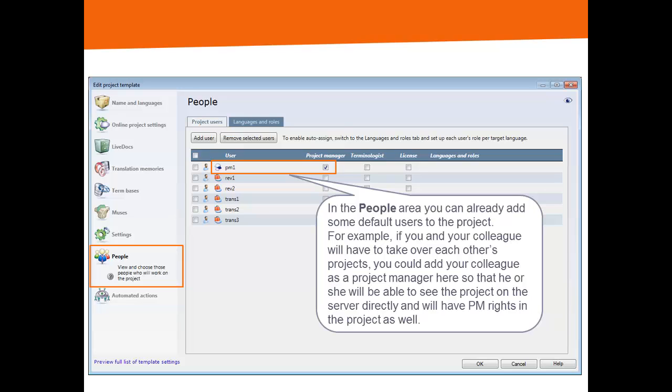In the People area, you can already add some default users to the project. For example, if you and your colleague will have to take over each other's projects, you could add your colleague as a project manager here, so that he or she will be able to see the project on the server directly and will have project manager rights in the project as well.